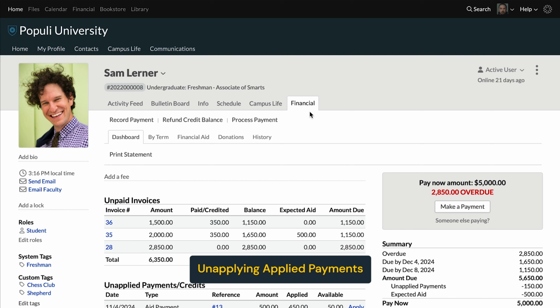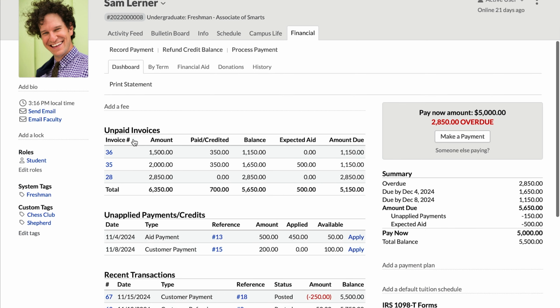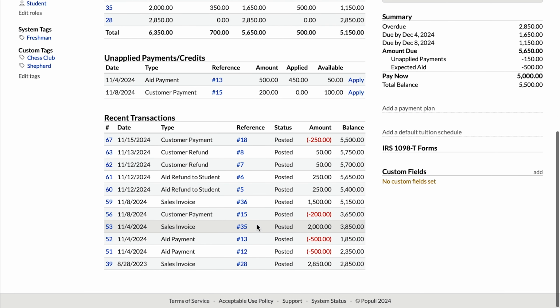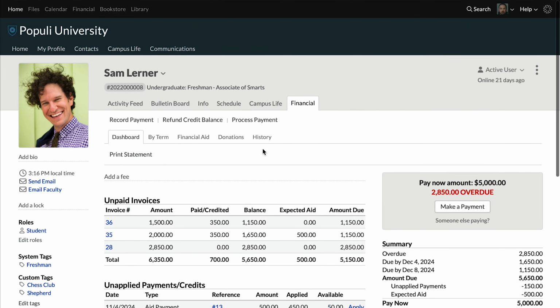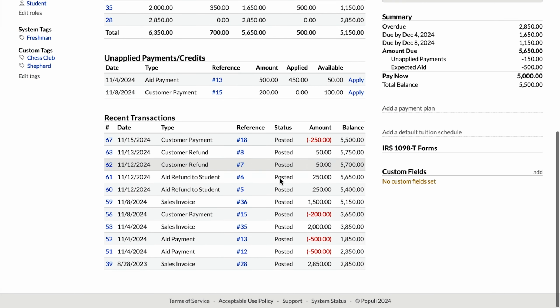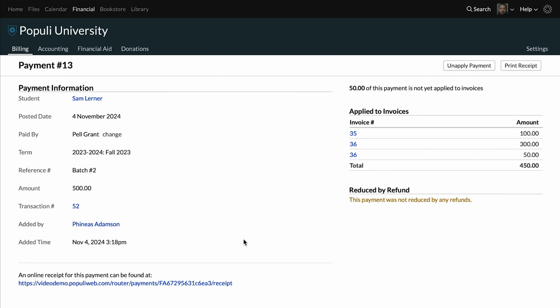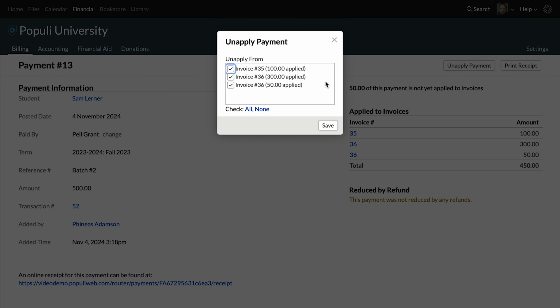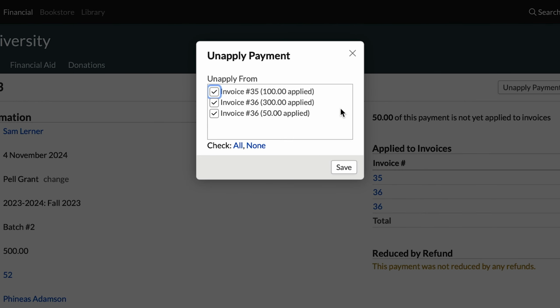On a profile, on the financial dashboard, you'll see recent transactions. You can locate the misapplied payment there, or if it's not so recent, over on the Financial History tab. Once you find the payment, you'll see that over here on the right, you've got a list of invoices to which this payment has been applied. And then above that, you'll see the Unapply Payment button. The payment may be applied to one or more invoices.